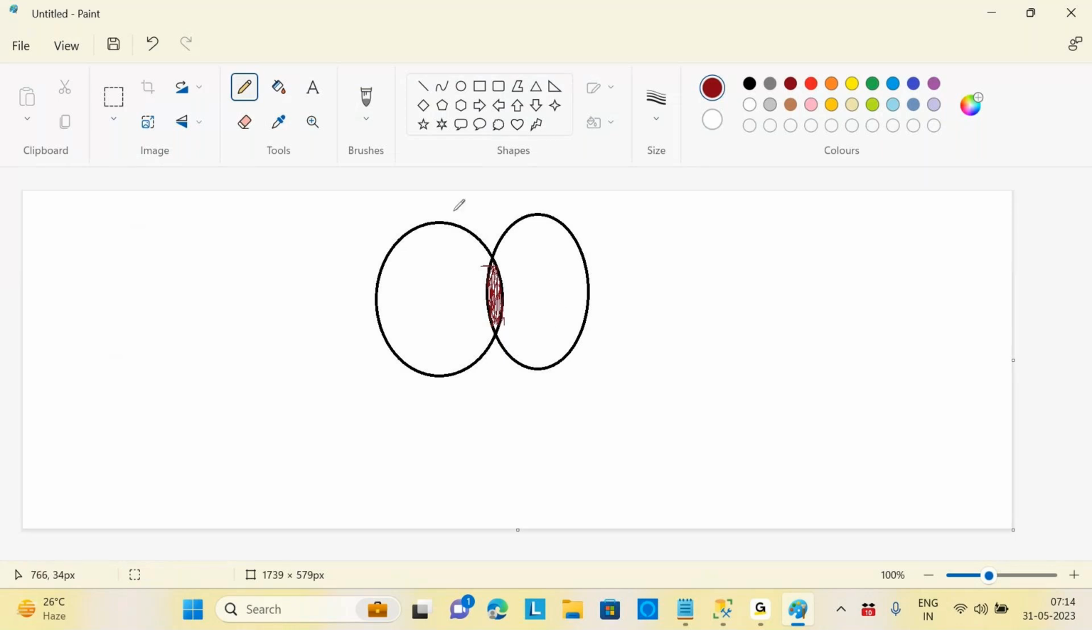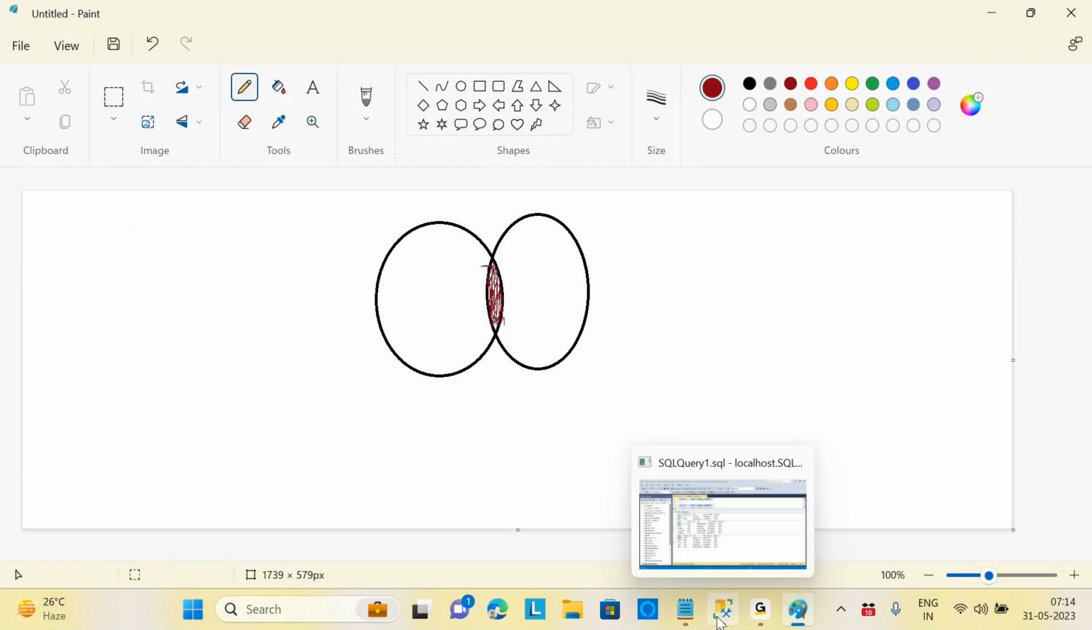And union is overall this one, and union all also. But union will not consider the duplicates, whereas union all will consider the duplicates also.